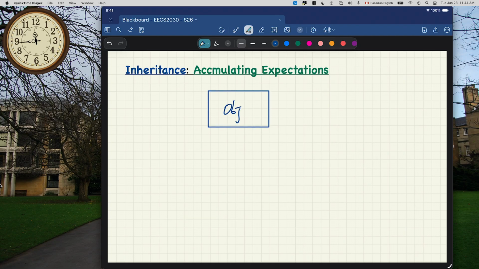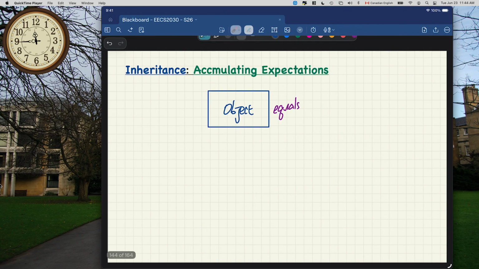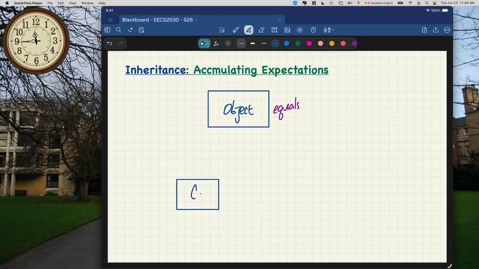Okay, Object class right here. Let's focus on just the equals method, where the equals method has just a default definition, like this equals obj, right? That's the phase number 1 and 2 we spoke about in lecture number 12. And we have two classes, right? We talk about C1 and C2. So we got C1 over here, and also we got C2 over here, right?